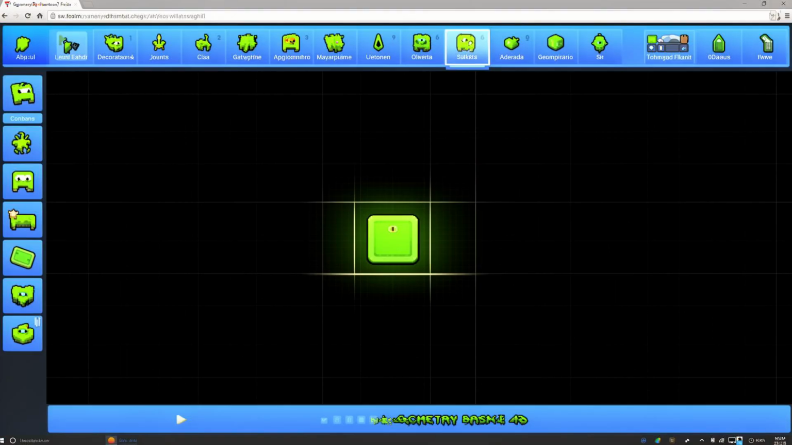Next step is to add the object that you want to make float. This can be any decoration, block, or spike. You can place it where you want the floating animation to occur. Then you just have to select it and assign it to a group ID, like group 1.